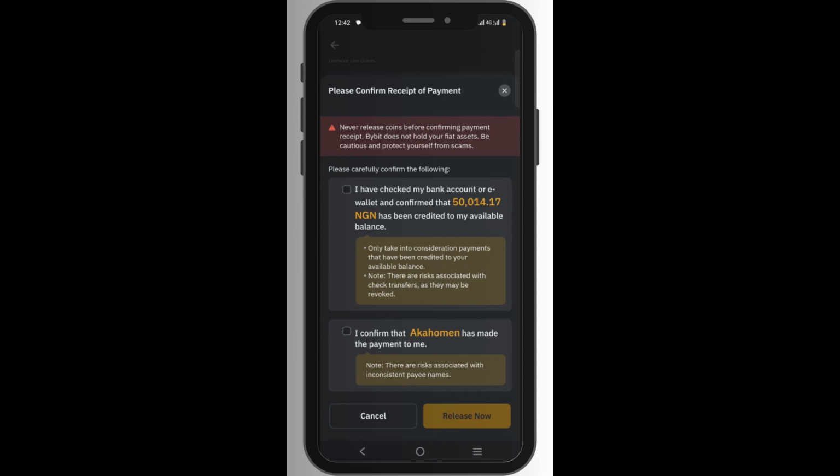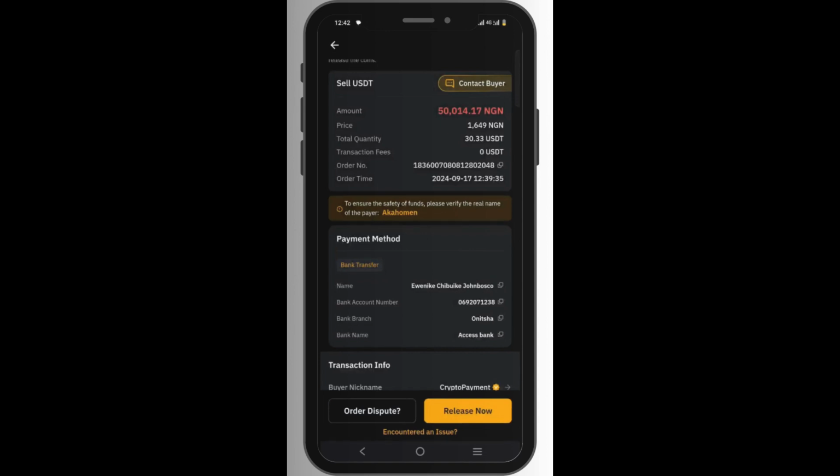You can see Bybit is telling you. Now look at what Bybit is saying there: I have checked my bank or e-wallet and confirmed 50,014 naira has been credited to my available balance. I have confirmed that this is the person's name, Akahem, has made the payment to me. But in this case, I'm not going to click it because I have not received the payment. So I'll just click on cancel. I need to log into my bank account and see it and receive the payment before I can release it.